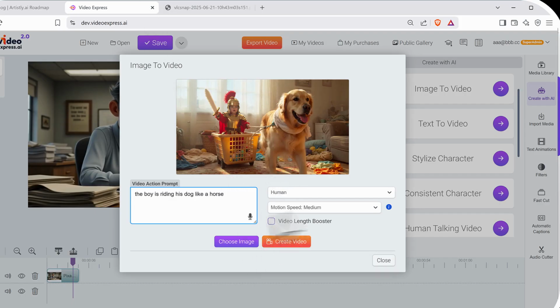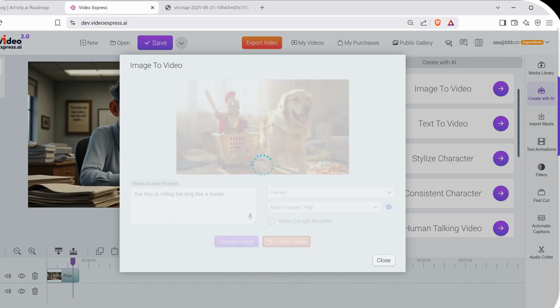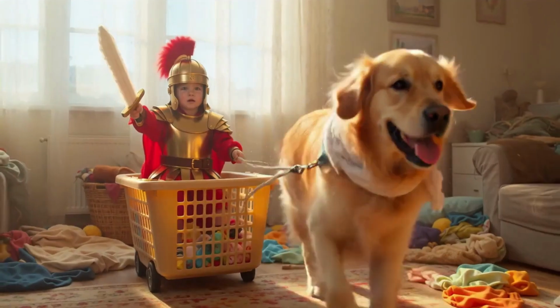Okay, and then you can put motion speed high in this case because we want high motion, let's say, and just click on create video. Now here's what happens. Here's the result.